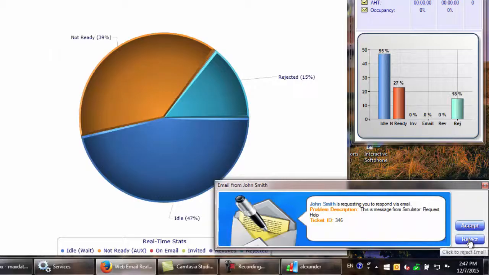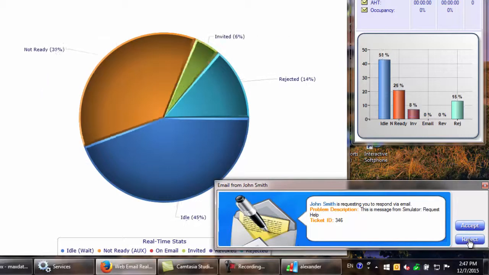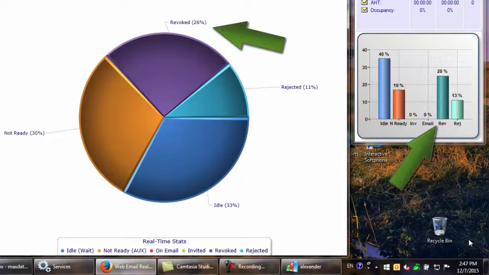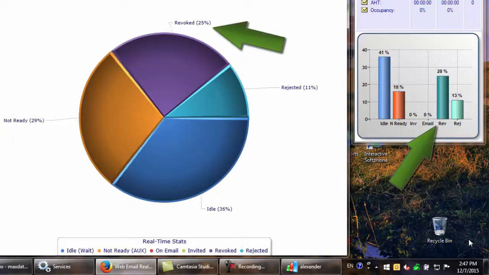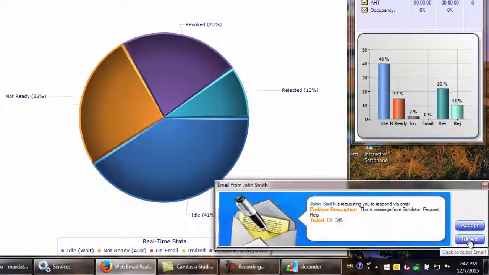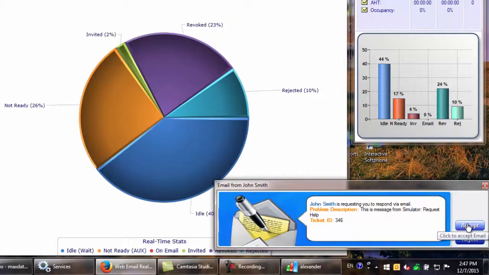In this scenario, after 20 seconds, that we will fast forward here, the email will be automatically revoked and the routing system will put it back in queue to search for another agent. In the next example, another email comes in and the agent accepts it.